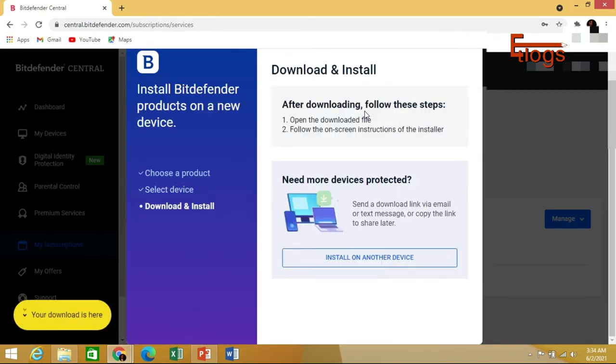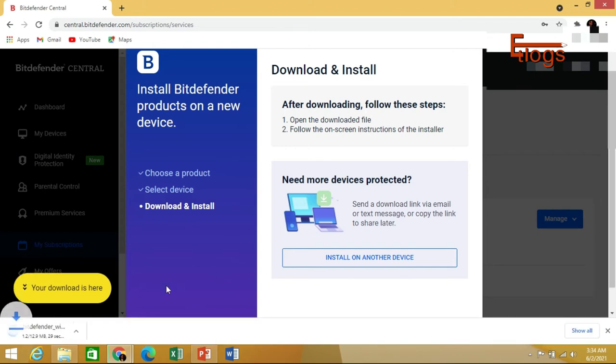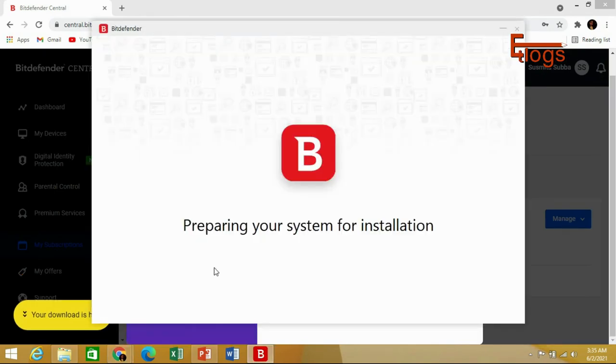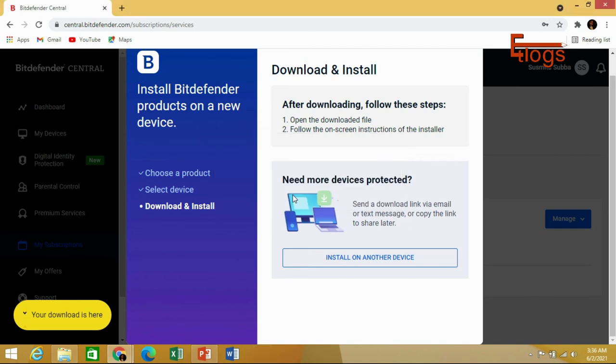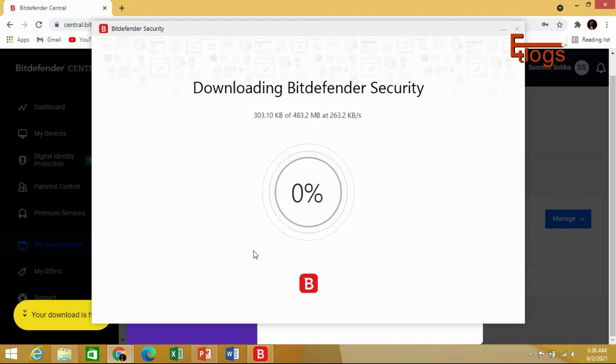Setup will download automatically. It is highlighted in the yellow button. Just wait a few minutes. After downloading, a message will prompt for permission. Click allow. It starts preparing for installation. If you get this message, just click yes. It starts downloading, so wait several minutes. If you have a good internet connection, it takes hardly half an hour.